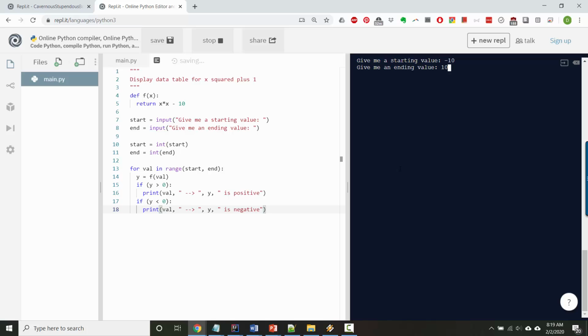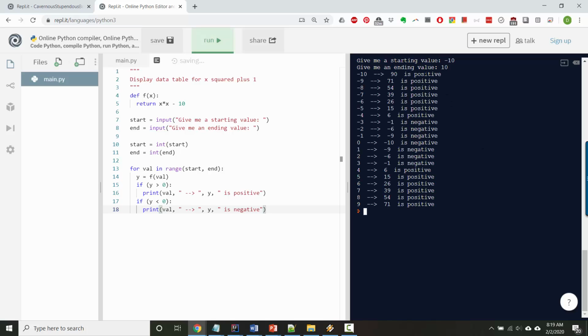Okay, so let's do negative 10 to positive 10. And so we see is positive, and then is negative, and then is positive. All right, so come back in the next video and you can see how to put all these pieces together for a root finding algorithm.